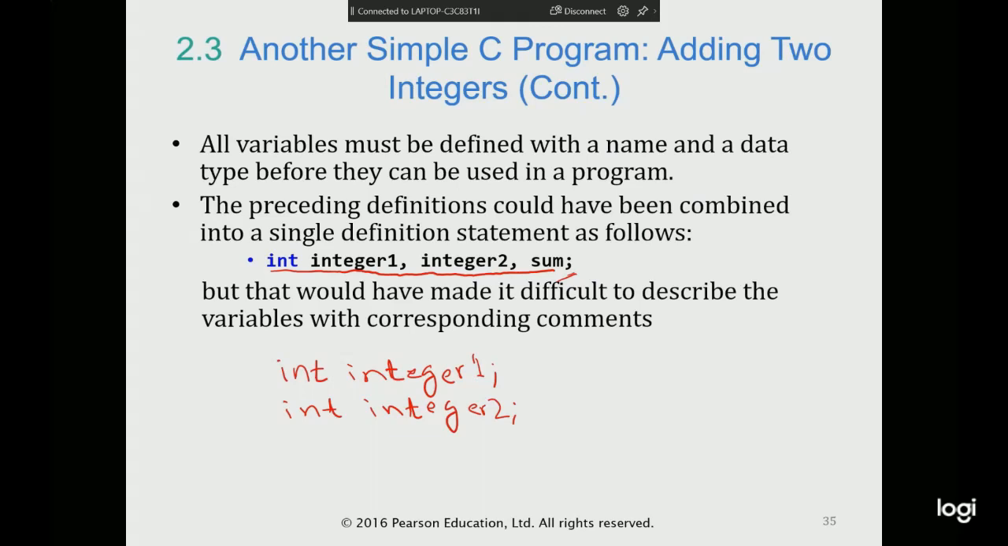One thing that they highlight here is that they use 3 separate lines because after each line they wrote some comments about this being integer 1, this being integer 2. This was written just to make the code easier to read, but it does not have to be this way.